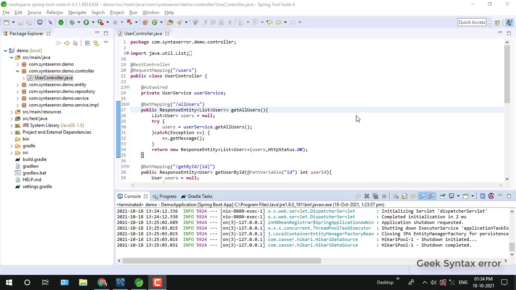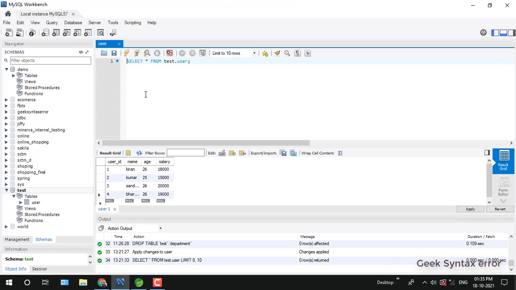In this video, we'll discuss more advanced concepts of CRUD operations: how to write a native query using @Query annotations, and how to use DO classes to create complex queries. Okay, so first let's get to the database. This is the database we created in our last video. We have a simple database called test, under which we have a table called user.